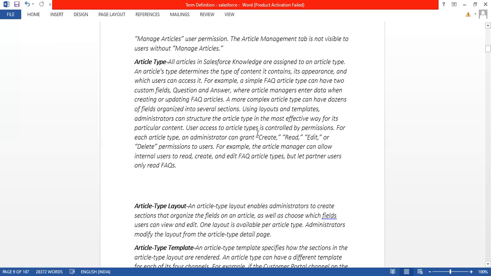Users' access to the article type is controlled by the permissions for each article type, and administrators can grant create, read, edit, and delete permissions to the users. For example, article managers can allow internal users to read, create, and edit FAQ article types, but let partner users only read FAQ.